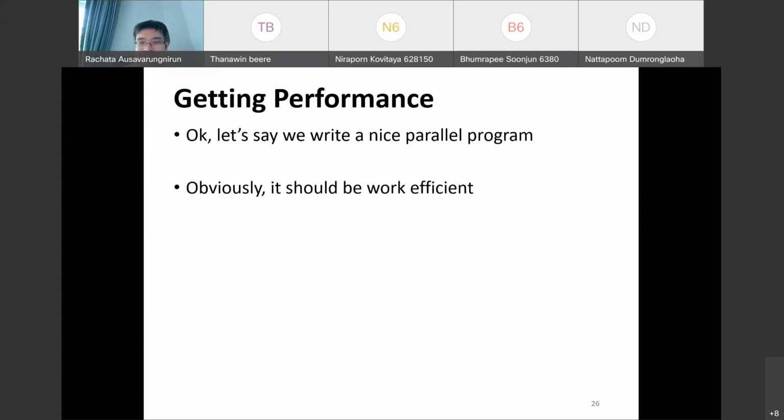Oh, anyone here? So the work should be equal. Basically, the amount of work you have to do in the parallel program should roughly be the same as the sequential version, but you have parallelism. The other thing is, the parallelism should be decent. Anyone remember what is decent here? What is O of what? O of something with N.